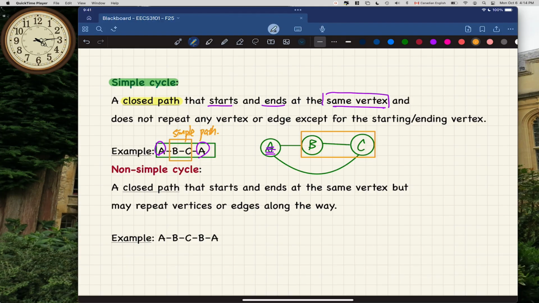Okay, so this will be one example where it's not simple. Let's see here. I've got A here, and then I go to B, and then I go to C, and then I go back to B, and then I go back to A over here. Let's start with the beginning and the end. You can see the beginning and the end right here.